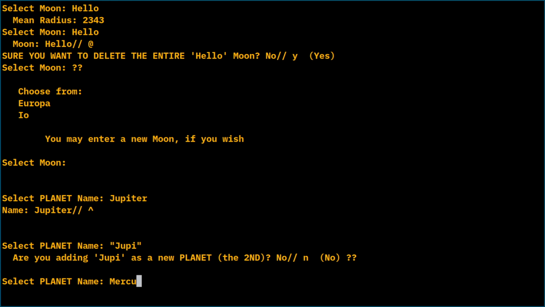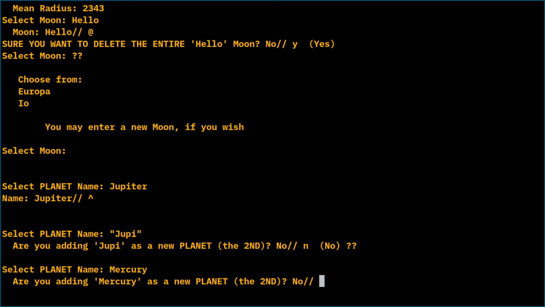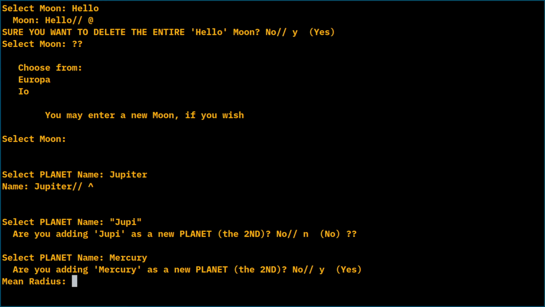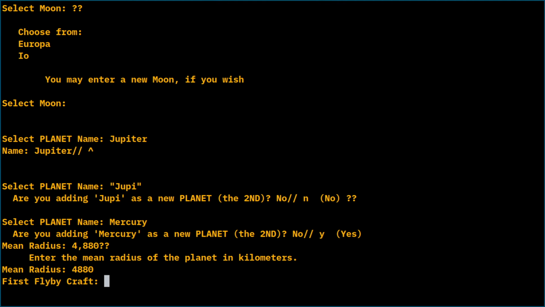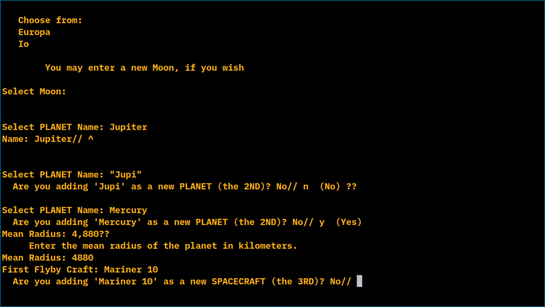Let me quickly enter Mercury. There are no moons, so this will go pretty quickly, just so that we have a couple of planets. Yes, mean radius of Mercury is 4,880 kilometers. Oh, no commas, just 4880. Now, the first flyby craft of Mercury was Mariner 10. Mariner 10 isn't in the spacecraft table, so this is that learn-as-you-go thing. We said that yes, users are allowed to enter new spacecraft entries right from this planet form, right from this field. So yes, I want to add Mariner 10 to the spacecraft file.